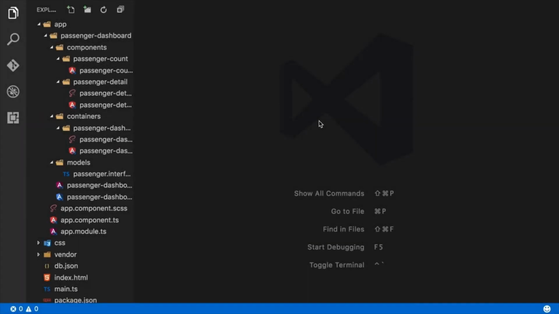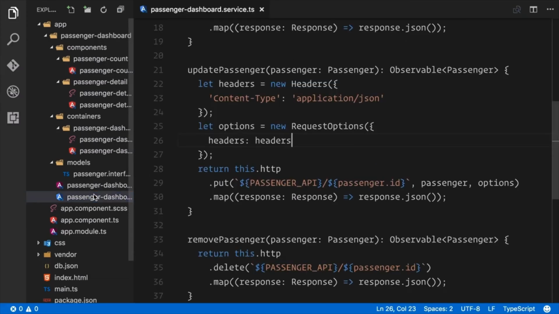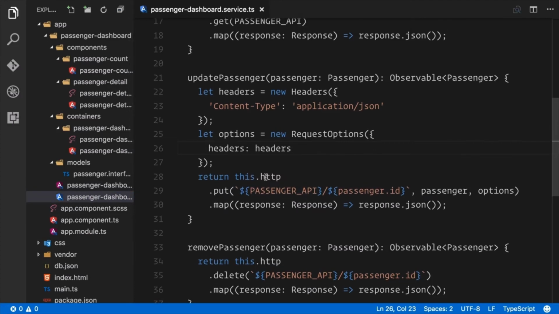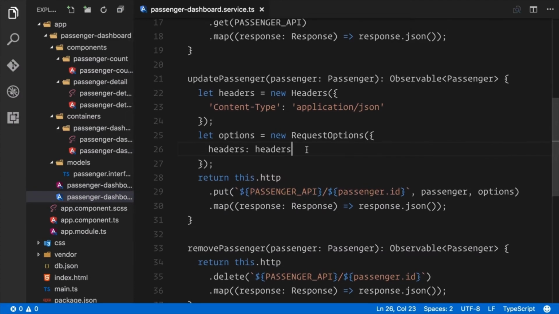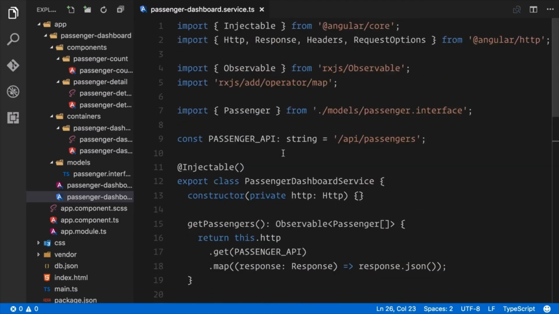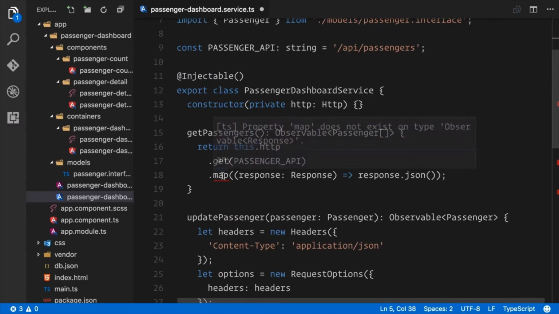So now we've learned Angular's HTTP module, we're going to look at a quick promises alternative. If you don't want to use RxJS or subscriptions or anything like this, you can get away with just using promises. So what we'll do is go into our passenger dashboard service. Now, what we actually need to do if we want to convert these to promises, instead of importing map, we can import toPromise. So this will allow us to essentially change this to a promise.